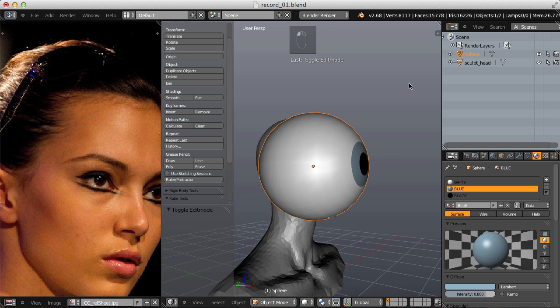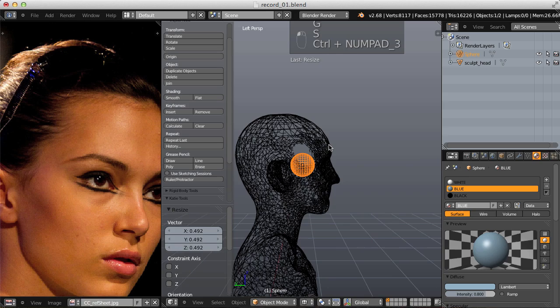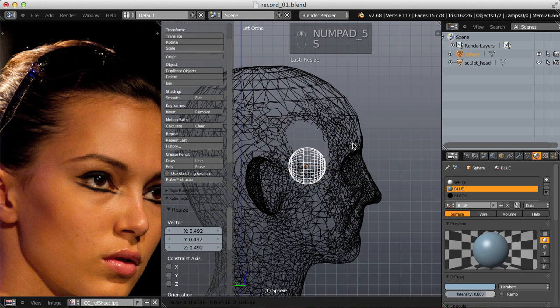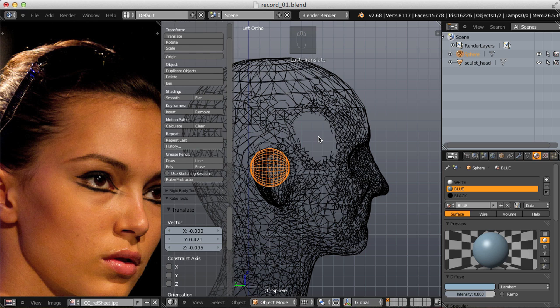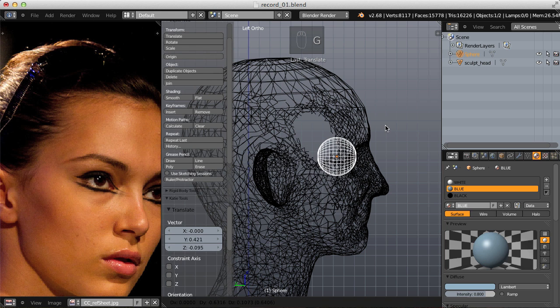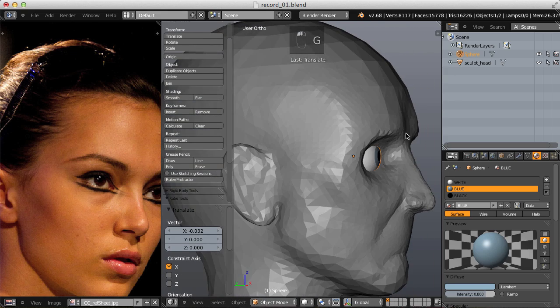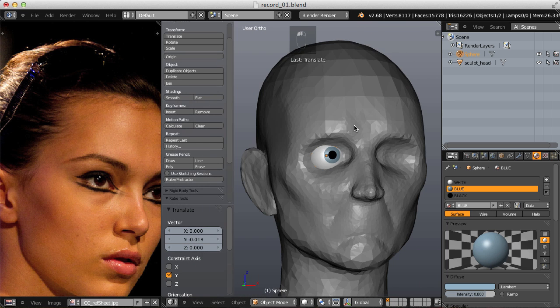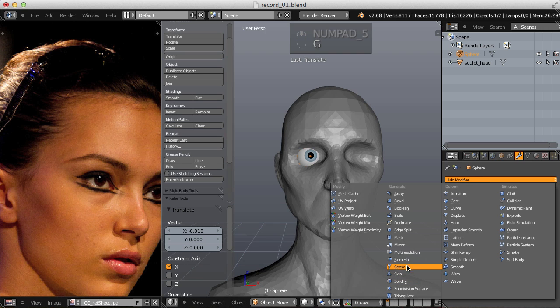So change our pivot point to median. Let's scale this object down. And let's see how big to make it. When starting off, I typically make the eyeball size about the same as the upper half of the ear. So if that kind of fits, then theoretically the ear should be a proper size and the eyeball should be a proper size, or at least starting out. Okay, so that looks good. Let's bring it forward a little bit more. About like that. Okay, let's add a mirror modifier to get our left eye.